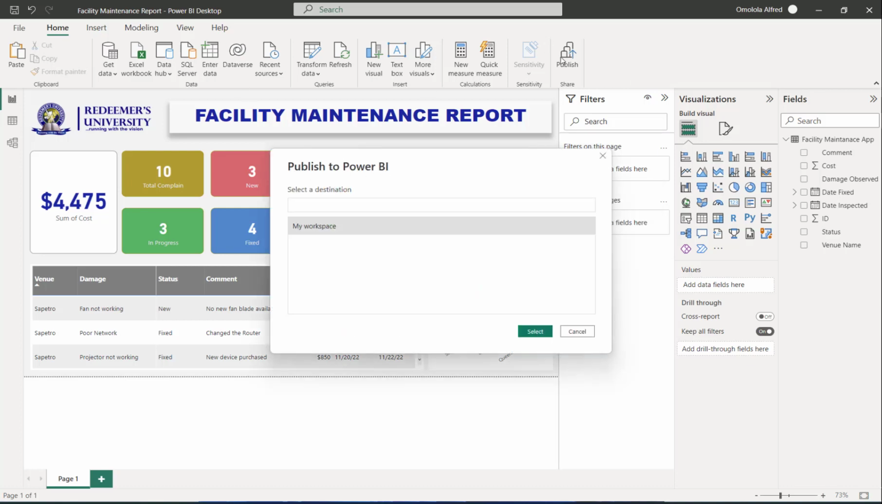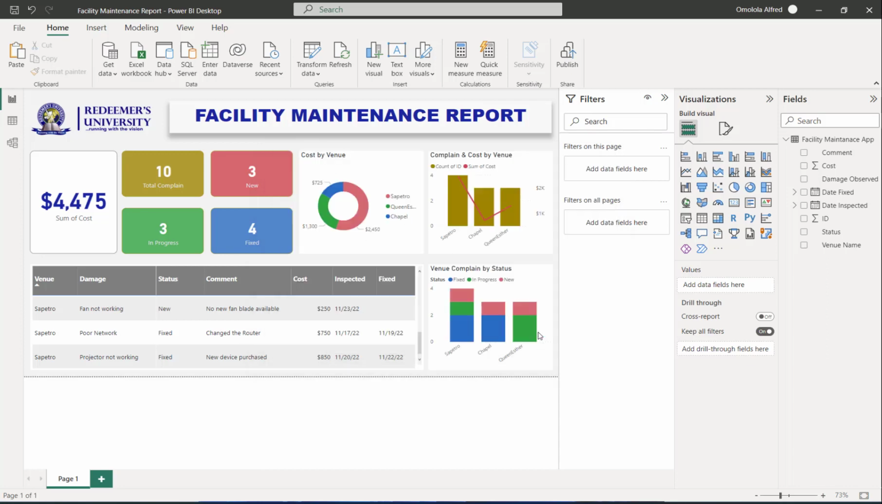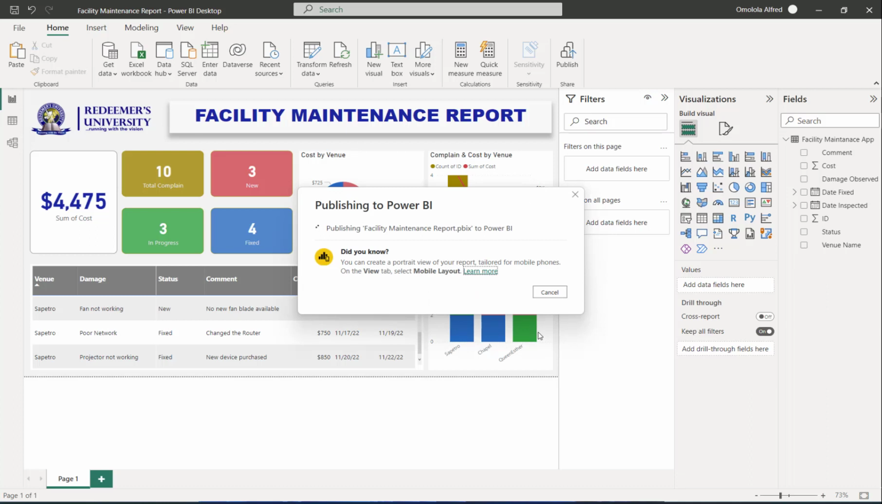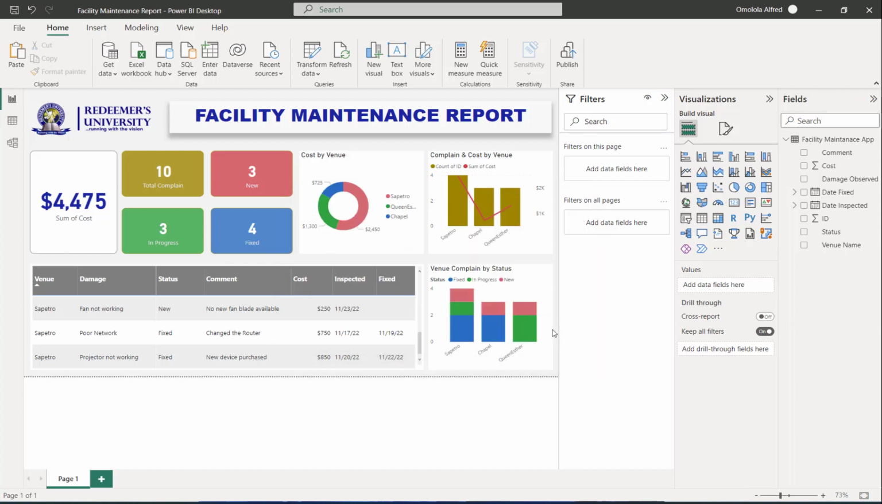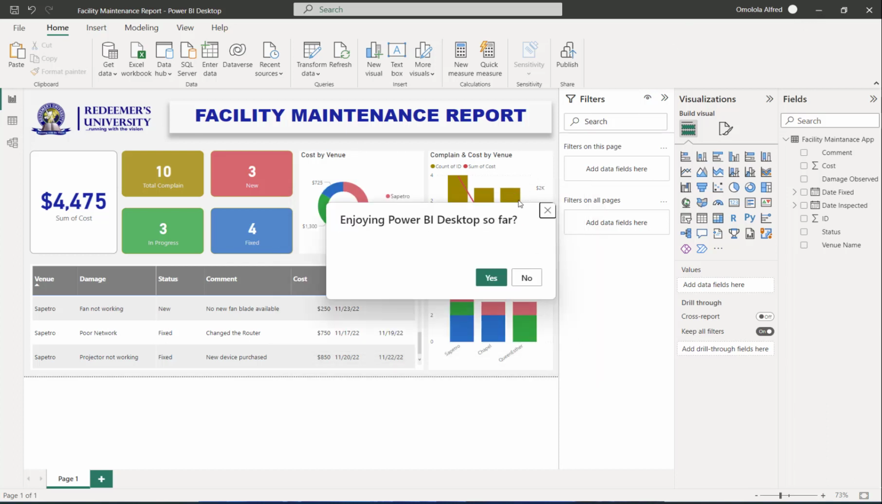So once you hit the publish button, select the destination. Select my workspace and then hit the select button. Power BI will publish this report to your Power BI service inside my workspace, and then you can go to your Power Apps and embed this report from Power BI service into your Power App. So you see the publishing is successful. I'll click on got it.